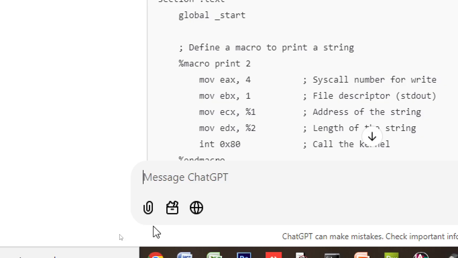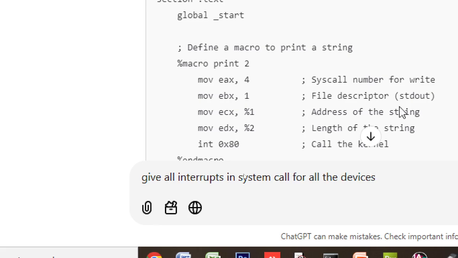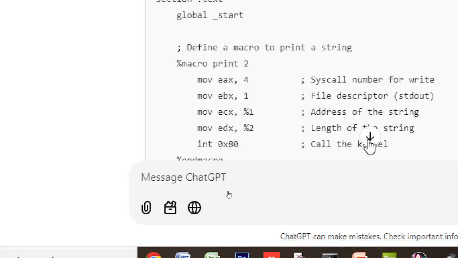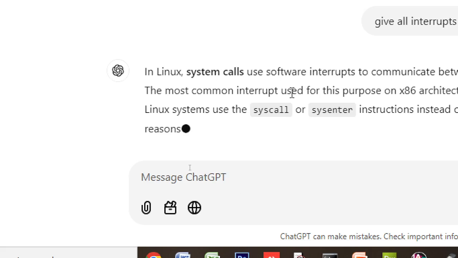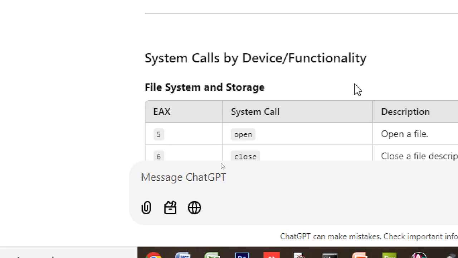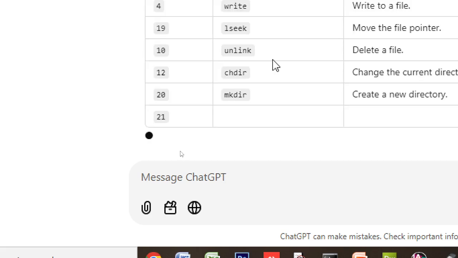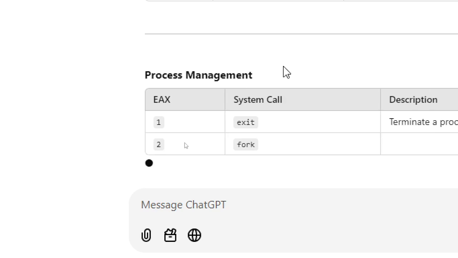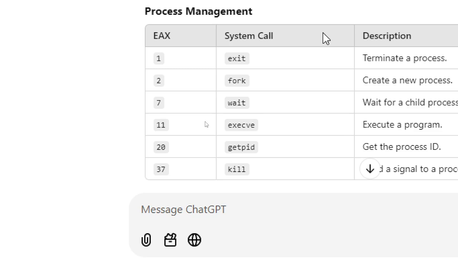But you ask ChatGPT, give me all interrupts in system code for all the devices. Something like that. And it will give you the interrupt. See, this is a system call. It's nice, right? So many things to learn.